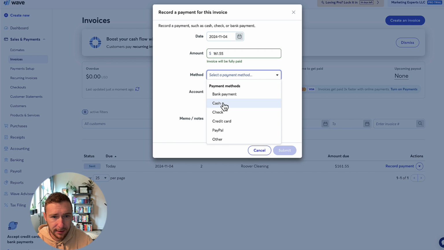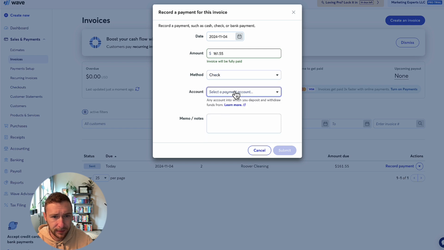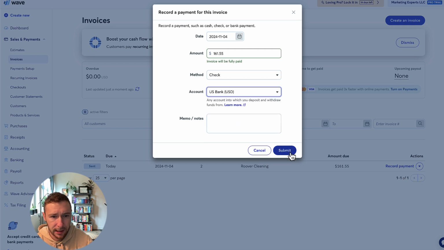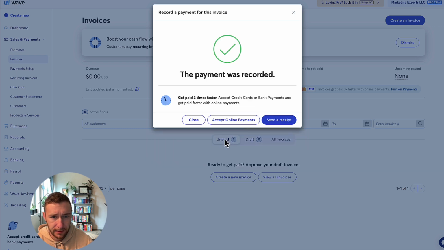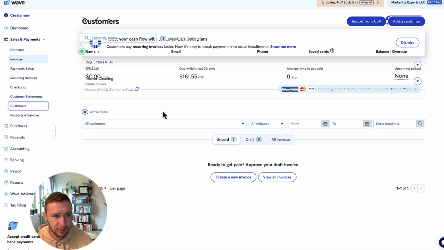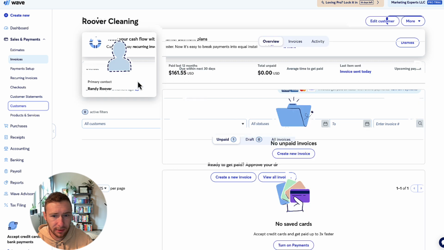We'll say he paid by check. That account will go to your bank, and we'll submit. And you can choose to send a receipt, but for now we'll just close this. So there we have it. All the invoices are up to date. And when we go to Customers and select Randy Ruver, you can see there are no unpaid invoices. And the amount Randy Ruver has spent can be seen up here.